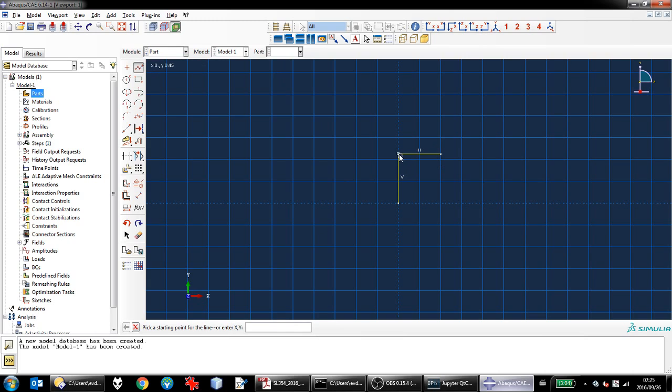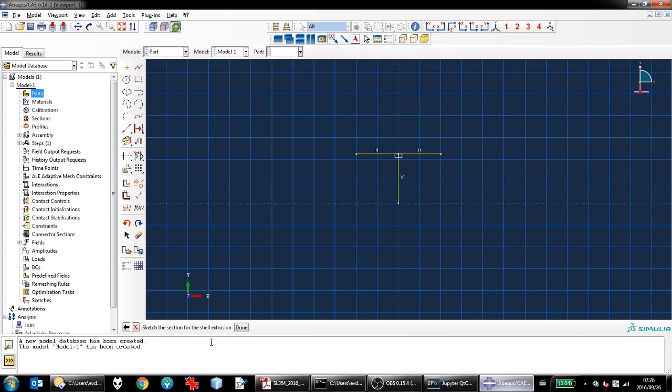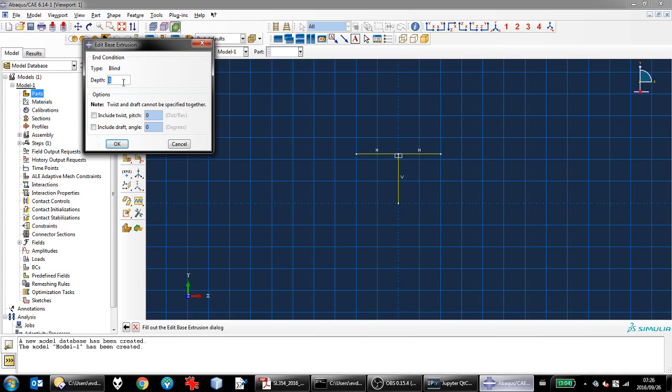I'll do the other half of the flange in a similar way, but this time in the negative x direction, and again 0.45 in the y direction. So that's basically our cross section. We've modeled that middle plane for the web and the flange. Just going to say it's done, and we're going to extrude this element by 10.1 meters.